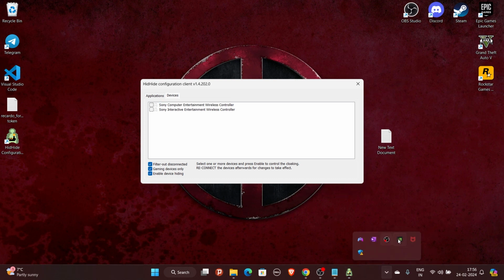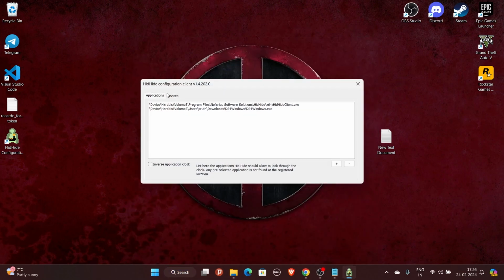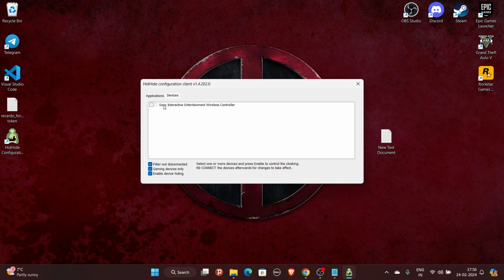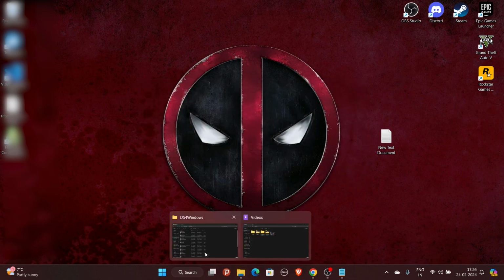So for that, just close DS4 Windows completely, make sure to close it from the hidden icons too. And reopen the HidHide driver. Now there is only one controller listed, which is detected by the system, the wrong one. Just check the checkbox here, now it is hidden from the system. Whoever has more than one controller, click all the boxes. Now close the HidHide driver, and open DS4 Windows again.